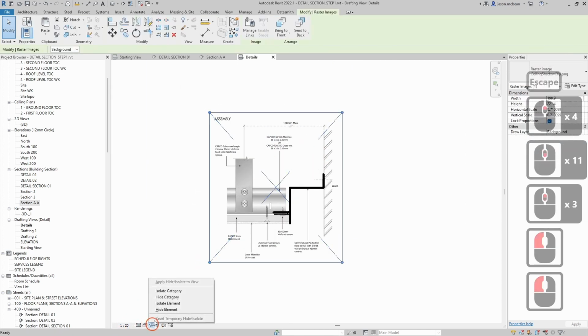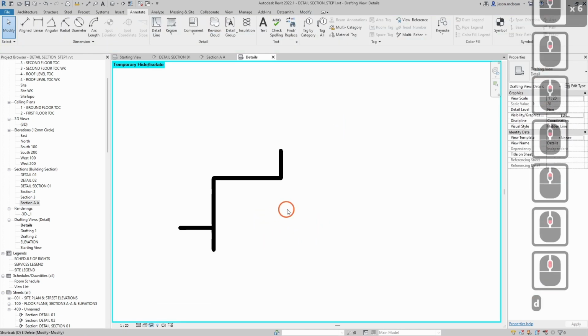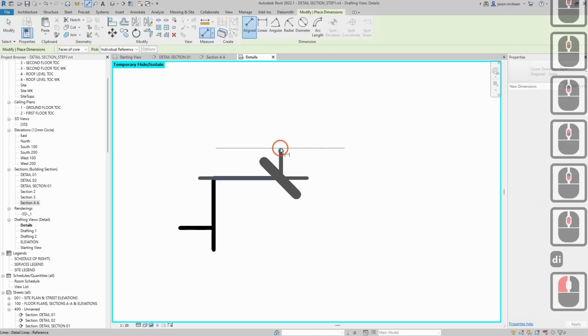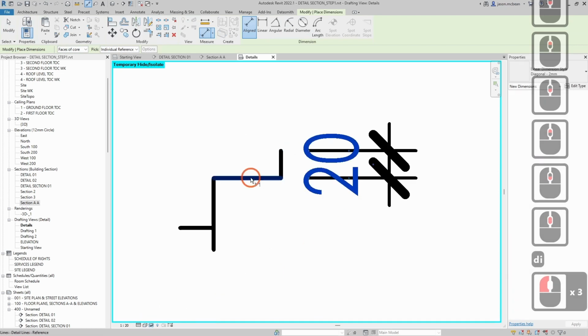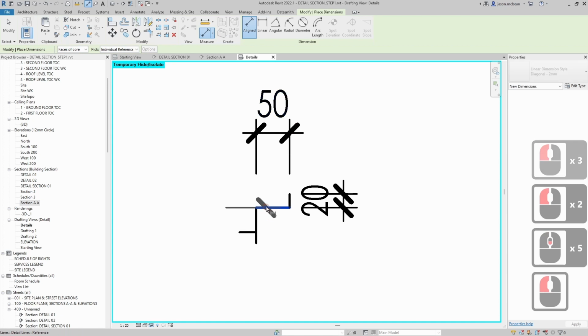Select the image for the time being. We can hide the image. So hide element. Now we can use some dimensions if we need to, just to make sure everything's to scale.